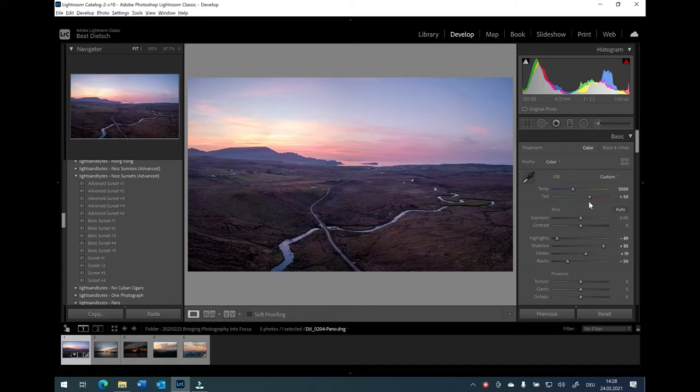I can already tell you that the photograph is too blue. Now let's get back and choose cloudy and do the same thing. So increase magenta by pulling the tint slider to the right. I kind of like the result.